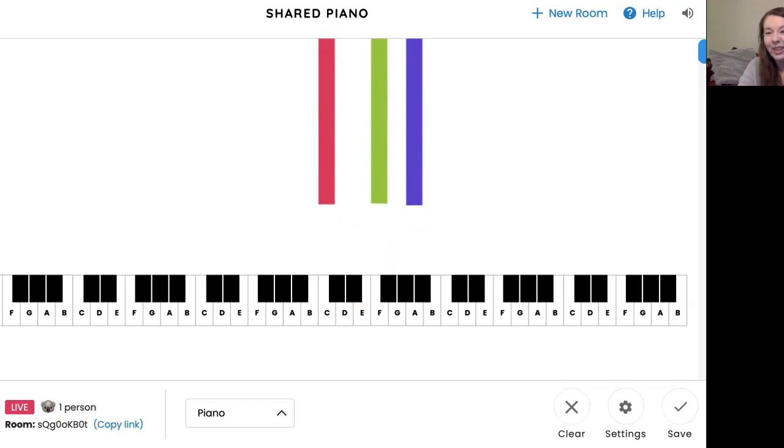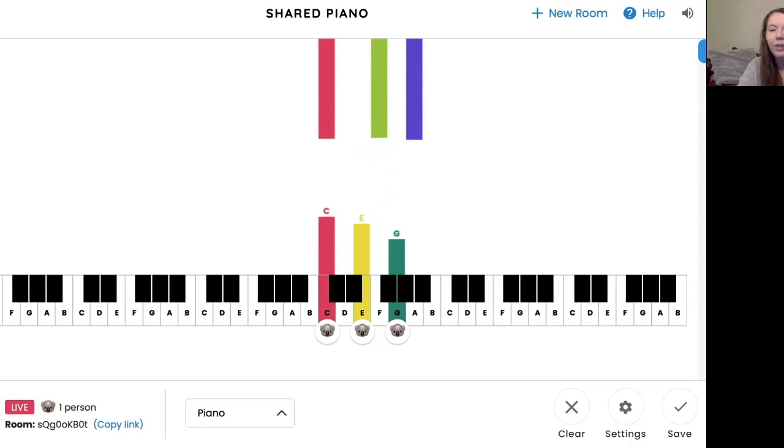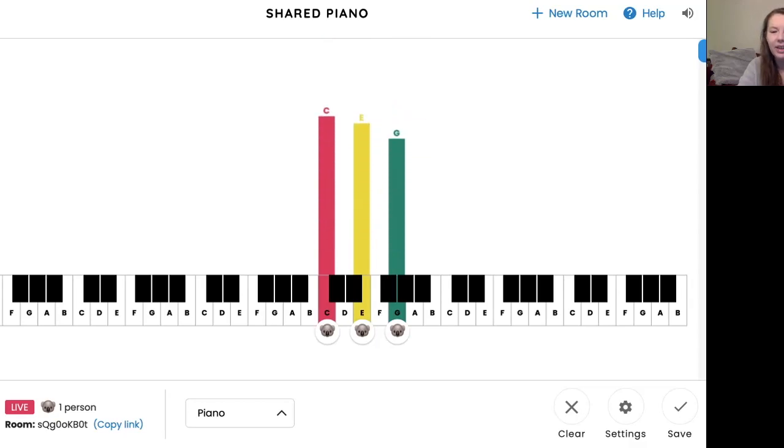Now I'm going to sing the words so you can kind of hear what it sounds like when I play the piano. So I'm going to start with my red chord. Ready, 1, 2, here I go.